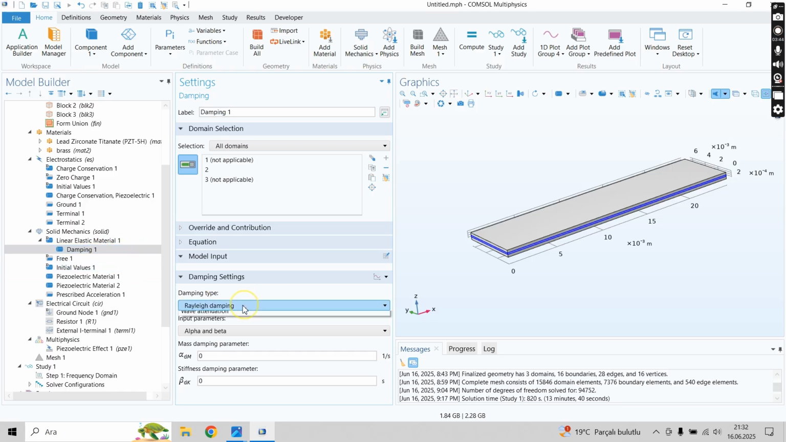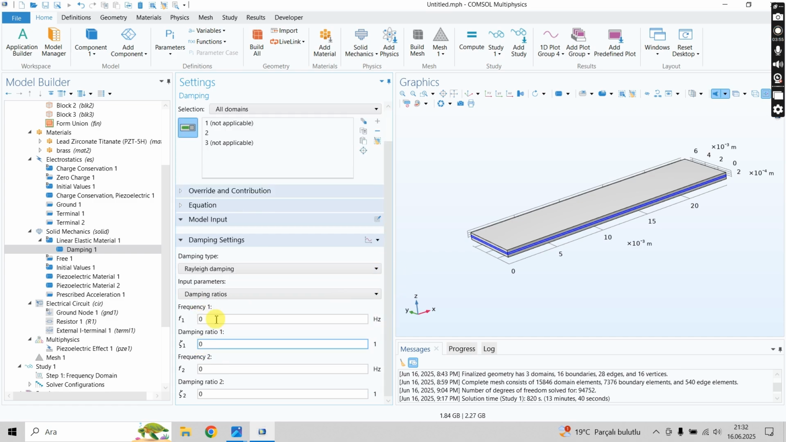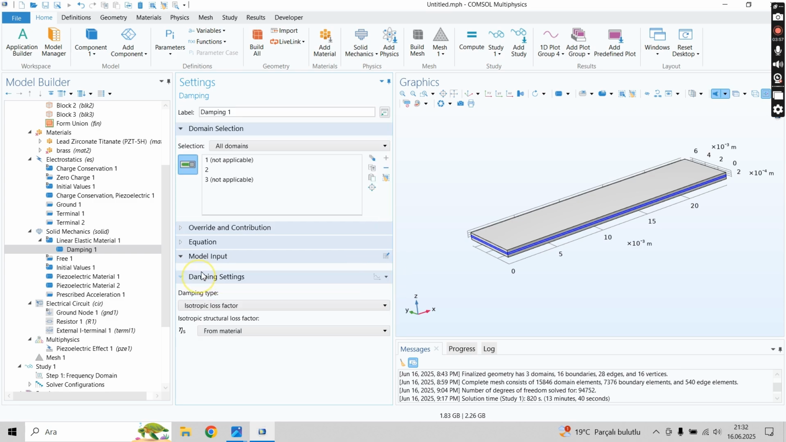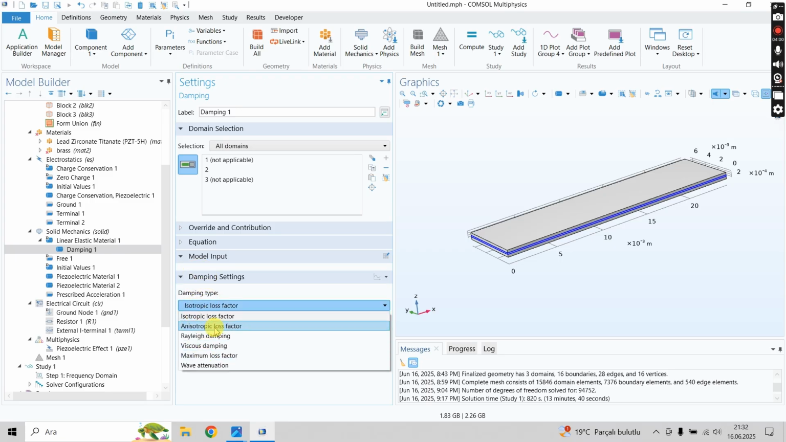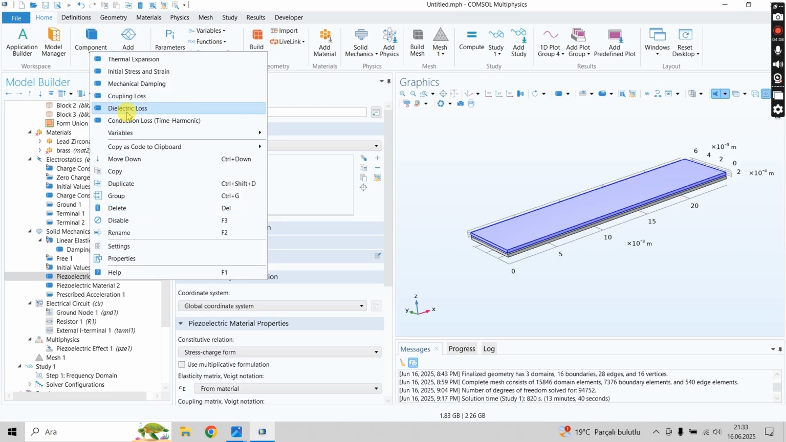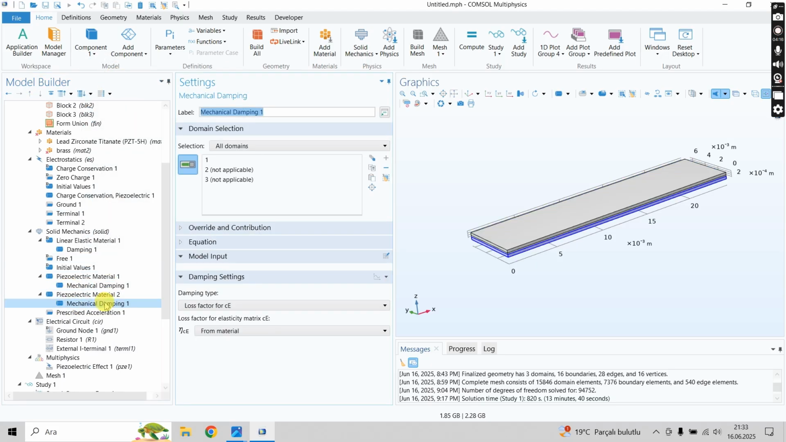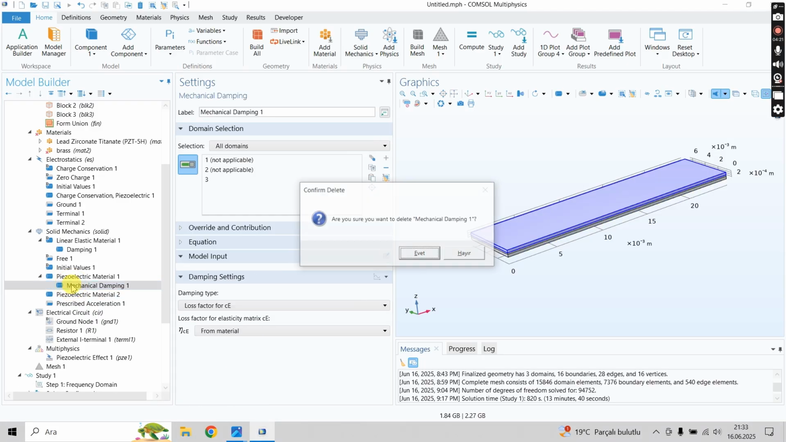So you can select Rayleigh damping, you can give the alpha and beta, or you can give the damping ratios at different frequencies, or you can add isotropic loss factor, anisotropic loss factor, viscous damping, maximum loss factor, etc. So there are options. Also, you need to add damping to the piezoelectric materials. You can add or don't add. So it's like this.